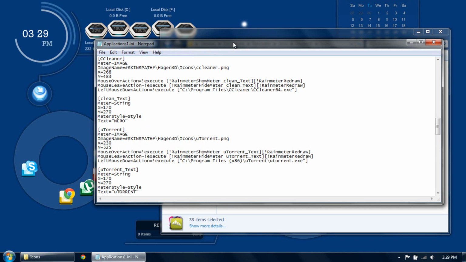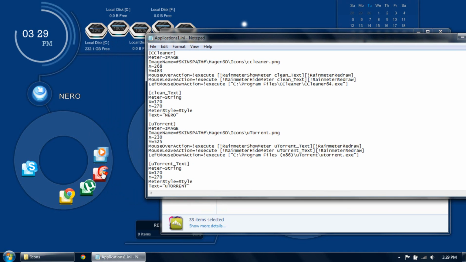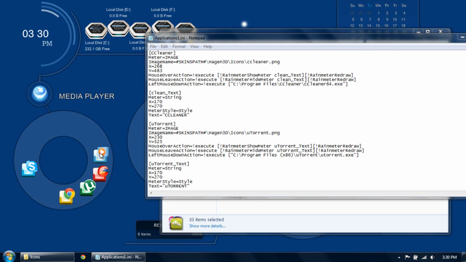So for CCleaner, we're at CCleaner. Move it over. It says Nero, okay? It says Nero because in the clean text, I've not changed that to CCleaner. So let's say CCleaner. I'll make that all caps. Cleaner. Player. There we go. Save. Refresh. And now when I hover over it, it says CCleaner. Alright, cool. So, mouse over action is what happens when you put it over.